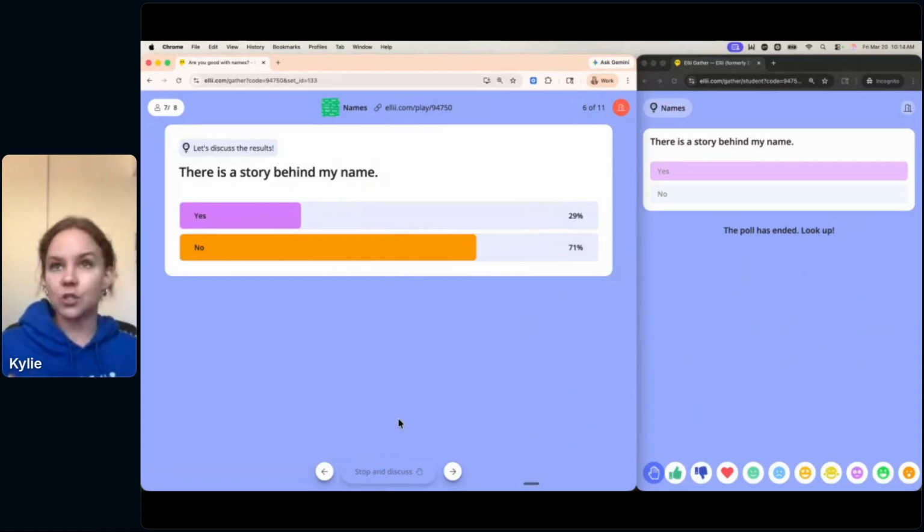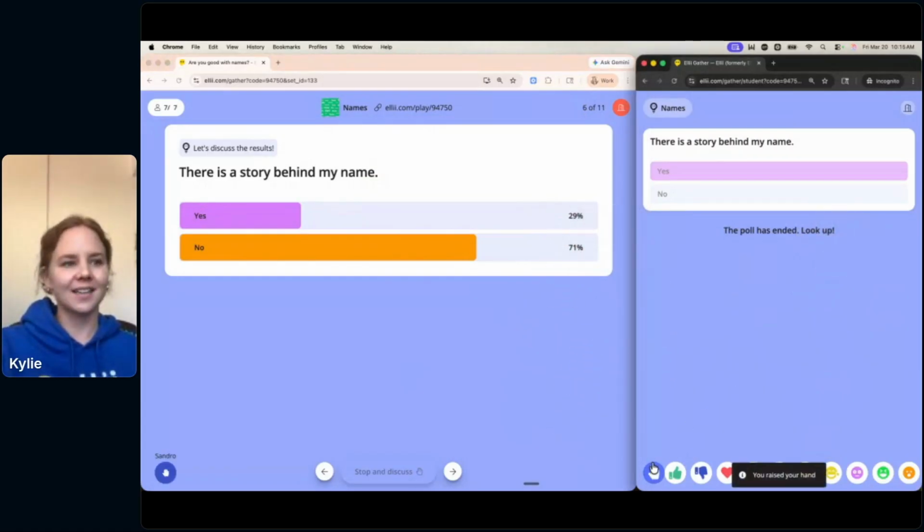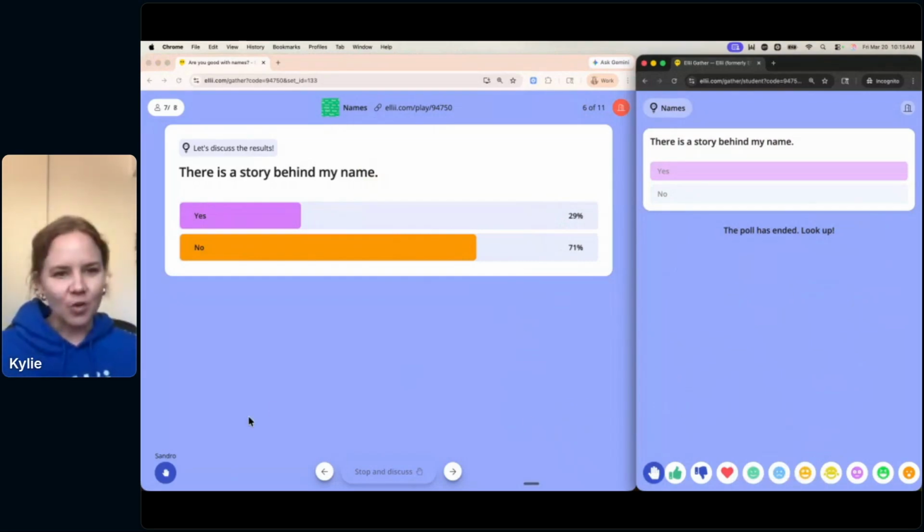And this is a moment for students to share. People love talking about their names and their stories. So this is a wonderful prompt for students to use that raising the hand tool here. So if I want to say, okay, class, who would like to share the story behind your name? Maybe Sandro wants to share, and he clicks that hand icon, and I can call on him. He can share aloud with the class if he'd like, and then I just click his little hand there.